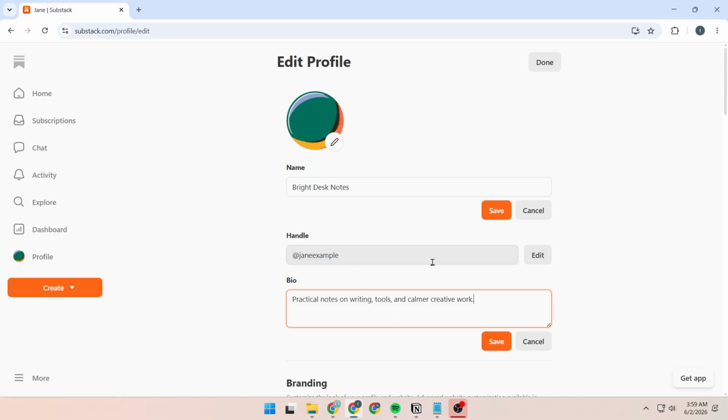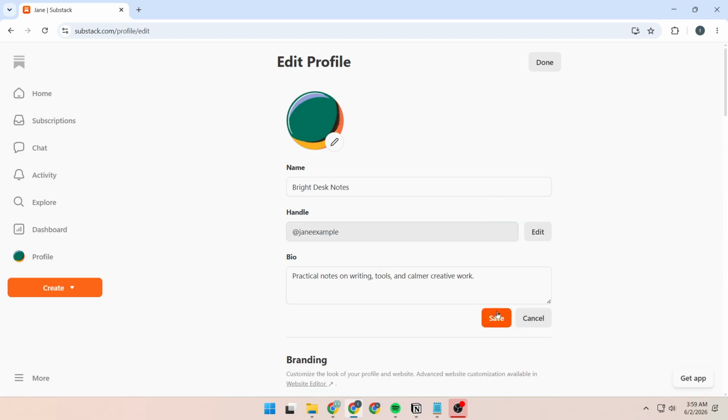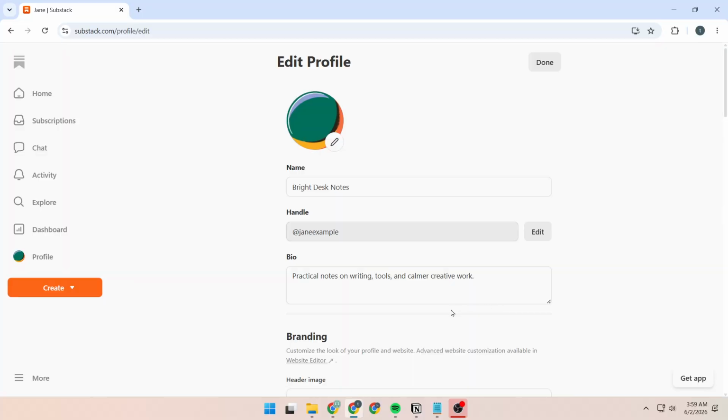With the text in place, we'll save the profile changes. Click the Save button on the Edit Profile page. Wait for the save confirmation to appear, or watch for the Save button itself to finish updating and return to its normal state. This tells you the changes have been written to your account.